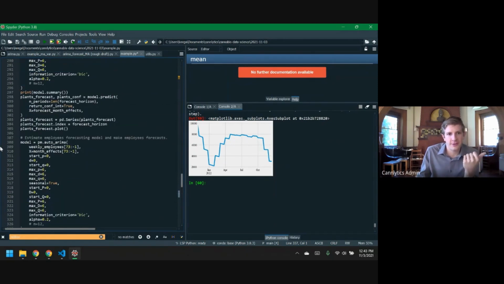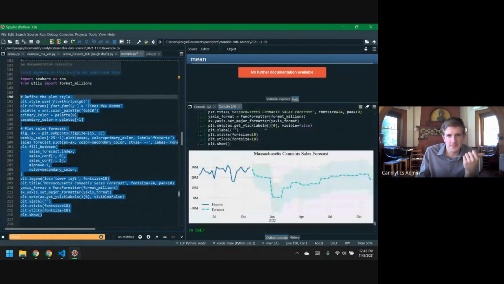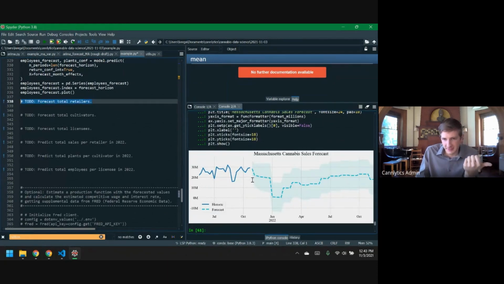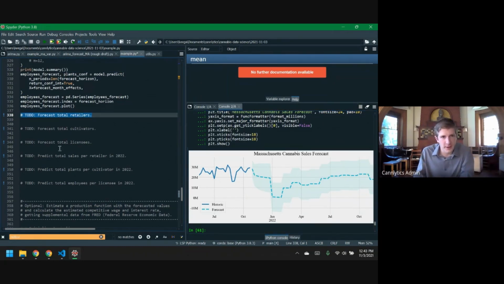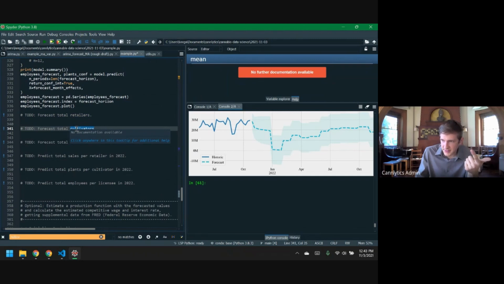So I want to go back over the forecasting models just to explain how we are making these forecasts. Then I want to show you how we can use this same forecasting methodology, right? We're just using a single time series to predict itself moving forward. So we can also predict the total number of retailers that are going to be in the market. We can predict the total number of cultivators that are going to be in the market. And then we can predict the sales per retailer. We can predict the plants per cultivator going into 2022.